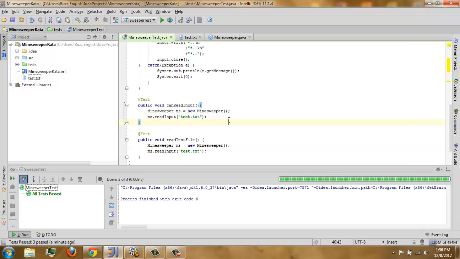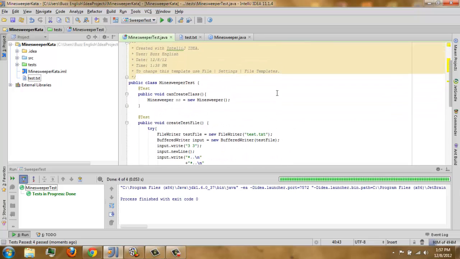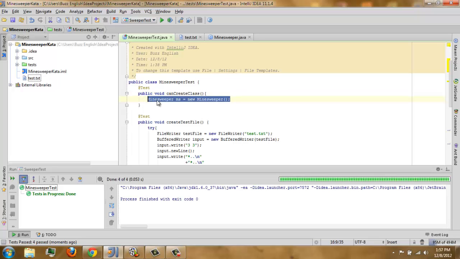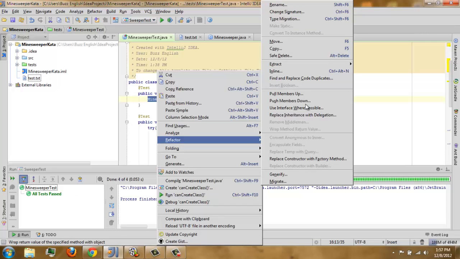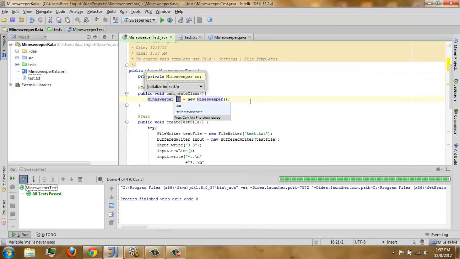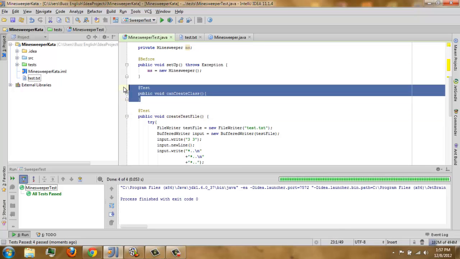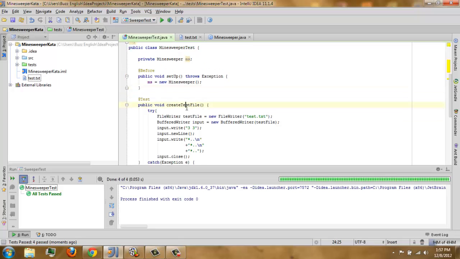As we observe, there is a duplication, triplication, or whatever, duplicate code. So what shall we do? Refactor. Extract field and go. Set up. So we don't need that anymore, and the other one is our read input.